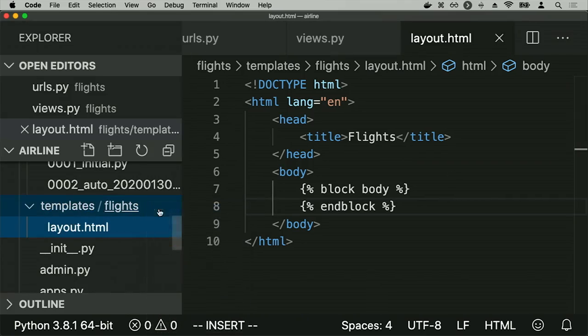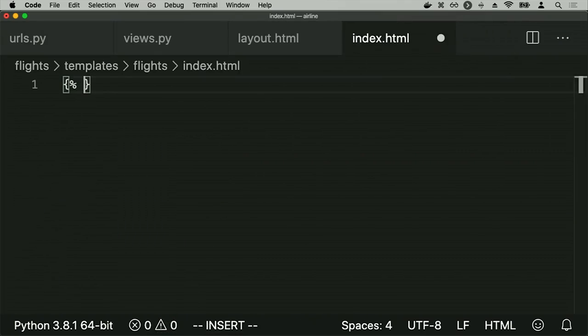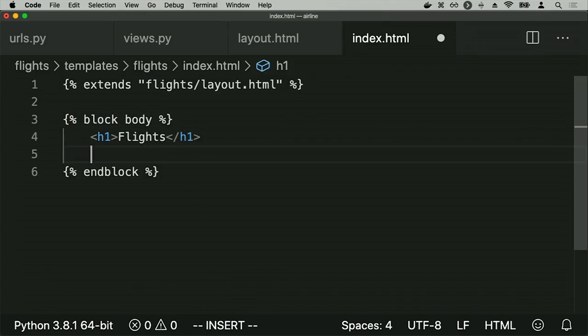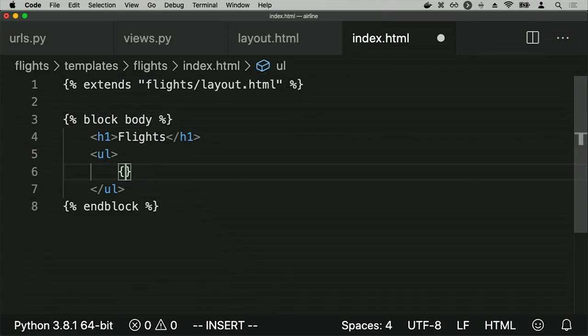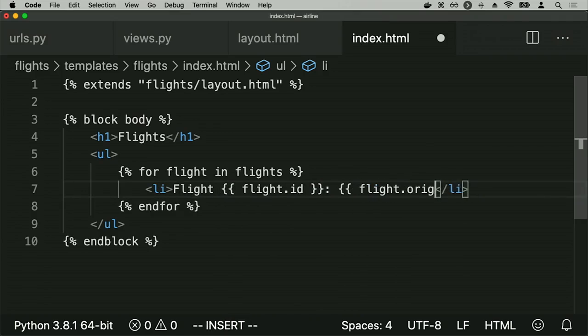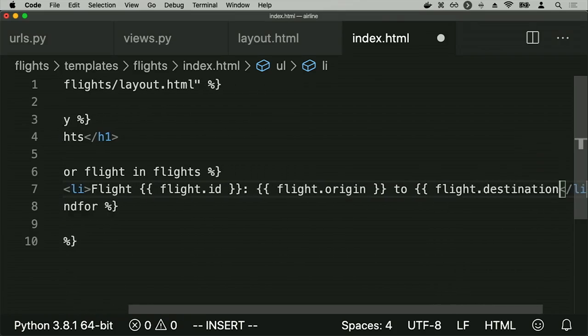And then I'll add a new template called index.html that is going to extend flights/layout.html. And then inside the body of the page, I'm going to display an h1 that just says flights. And let's now create an unordered list where I can loop over for flight in flights, and then end the loop. But inside the loop, let me create a list item where I just print out the flight and then flight.id to print out like flight 1, flight 2, flight 3. And then I'll print flight.origin to flight.destination.